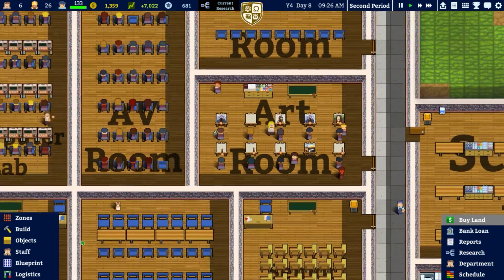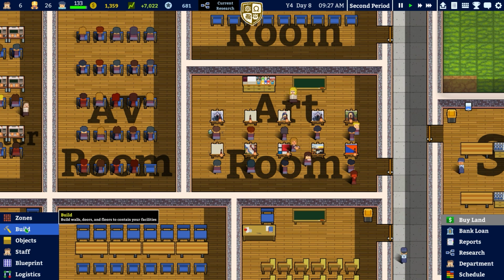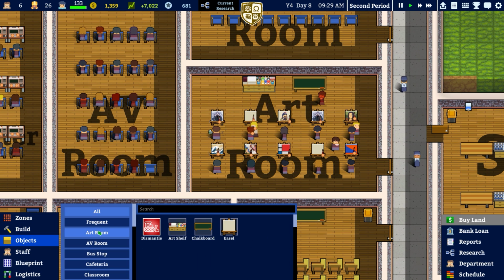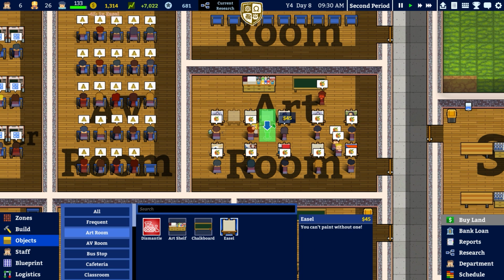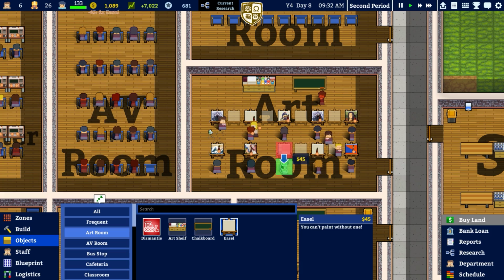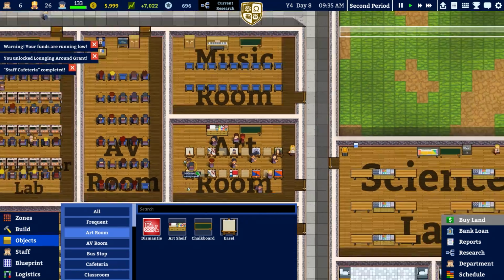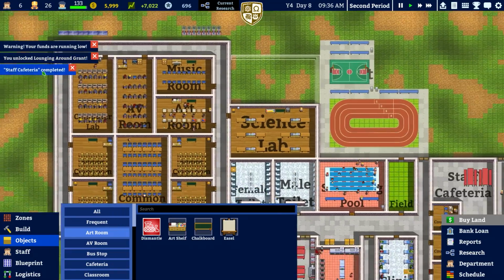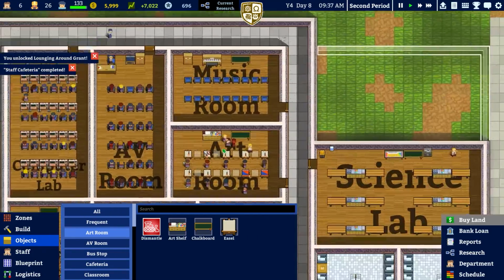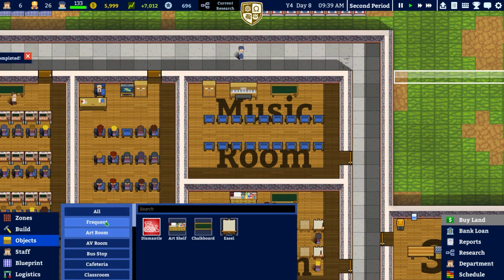The Bob Ross stand. No, let's see. We're over to objects and to the art room and to an easel. 1, 2, 3, 4, 5, 6, 7, 8. I really like the gaps in there, but it's just not working out. And oh, there we go. There's the staff cafeteria done, so that is in and maybe working. I don't actually know at this point.